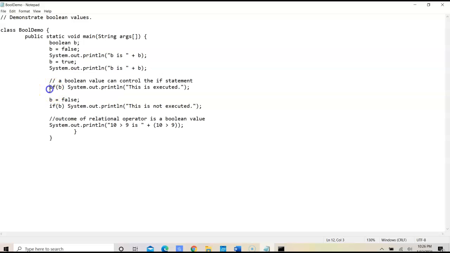Then next we include an if statement. If b, then we would output this is executed. So if it's true, it's going to be executed. Now notice that we're using the if statement here, and the if statement will check for the condition that is true. Since we already assigned it as true here, it will execute System.out.println. So it would execute the string this is executed as an output.